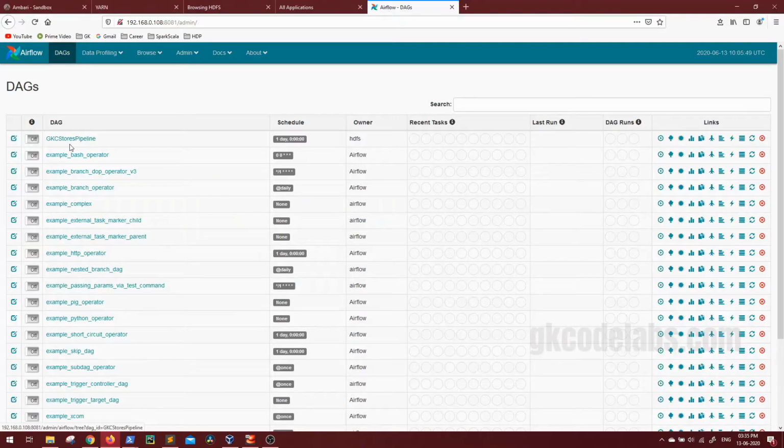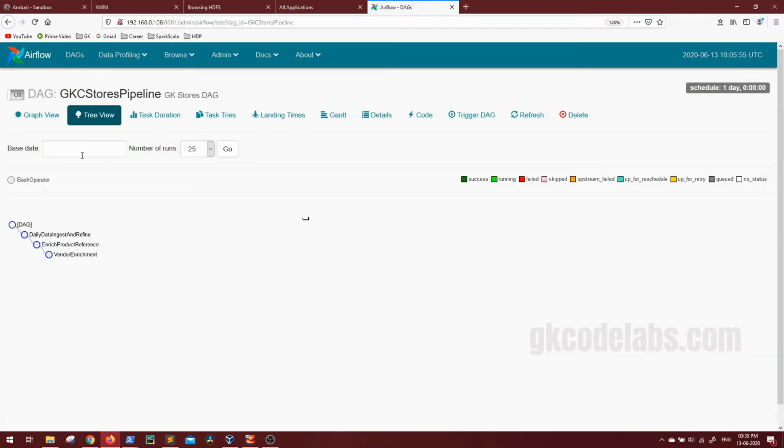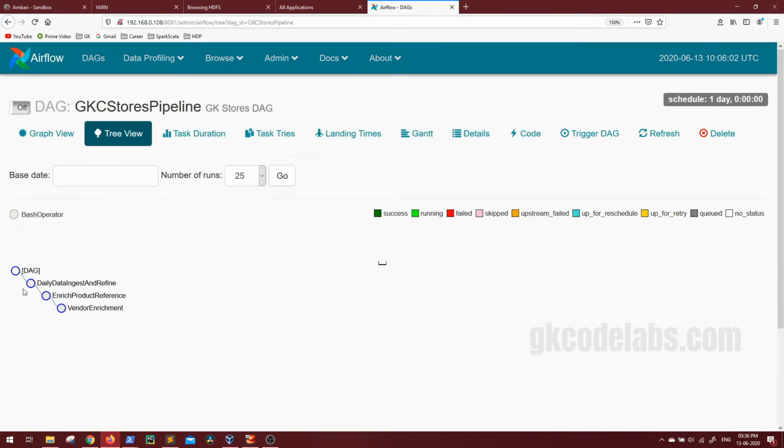Okay, so let's see what is inside this. Once you go inside, this is the UI that you are going to see. This is the tree view. You can see the DAG here. It follows: first daily data ingest refined will run, second enriched product, then vendor enrichment. So same as we have mentioned in the DAG, all the graphical representation is done here.